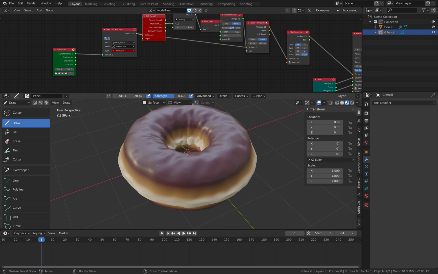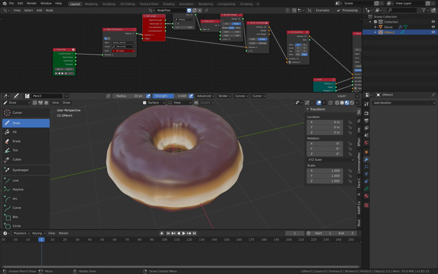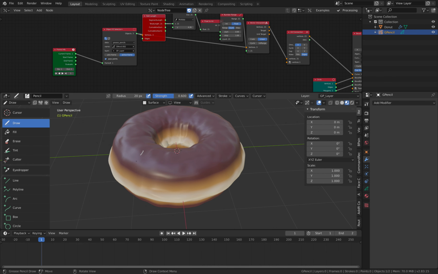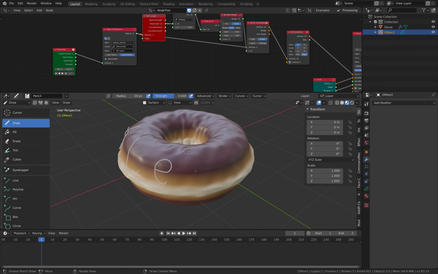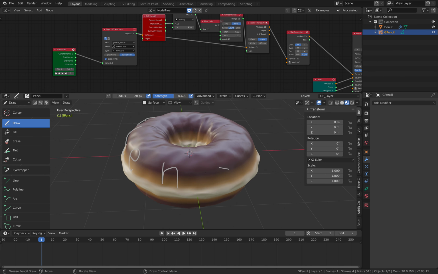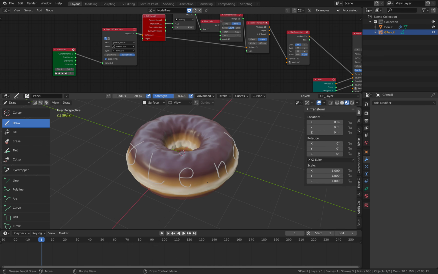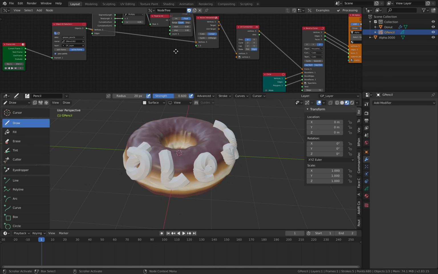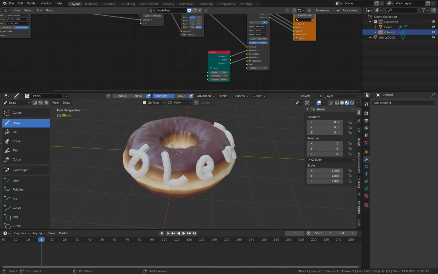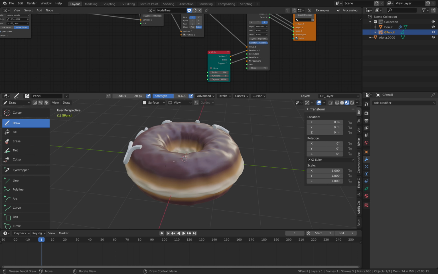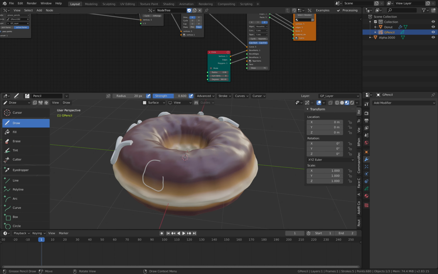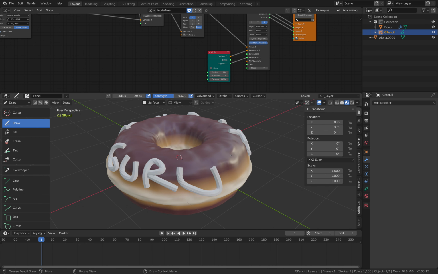Draw with this pencil, and let's write something. Blend. Right, still working. So the setup is quite robust. So just blend. You can write down Guru. Blender Guru. Okay, this is Guru Donut.